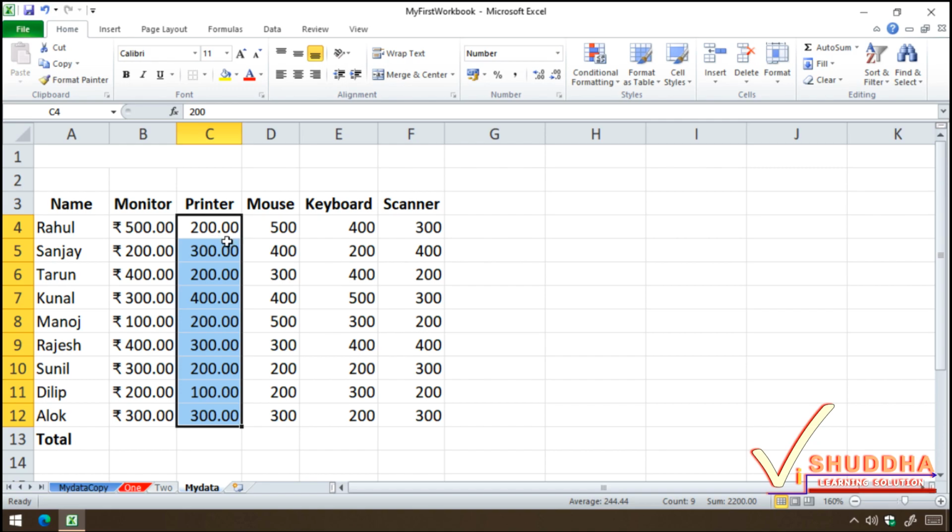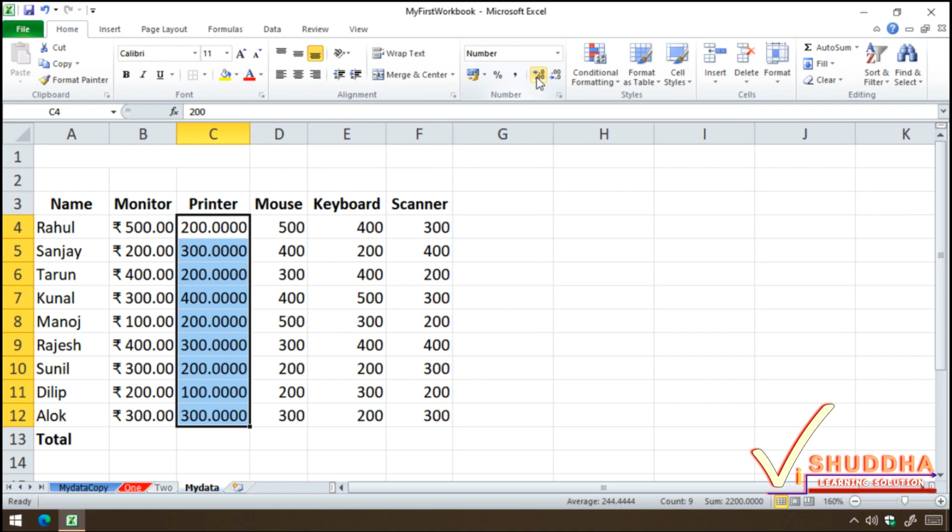So if you want to decrease the number of digits after the point, you can click on the decrease decimal button. So I clicked once, so one digit is gone, and if I click once again, the other digit will also be gone. Now if I want to increase the number of digits after the decimal point, I can click on increase decimal button. So click on this once to have one digit, again to have one more digit, and this way you can have as many digits as you want.